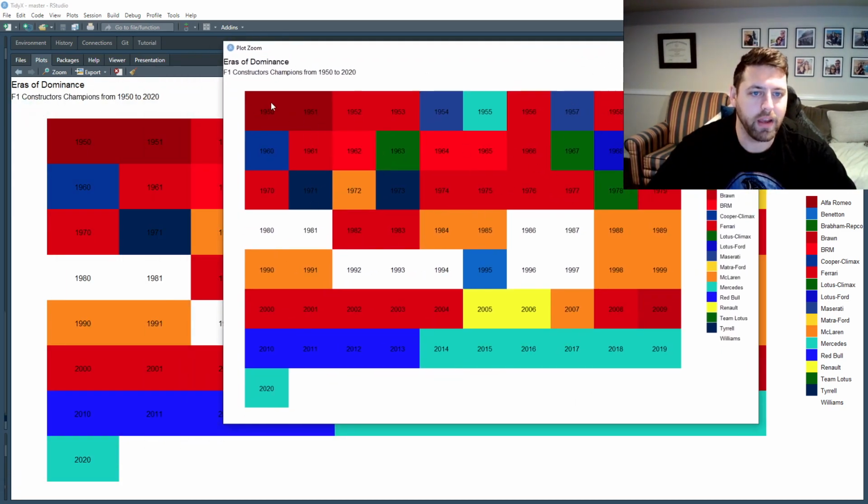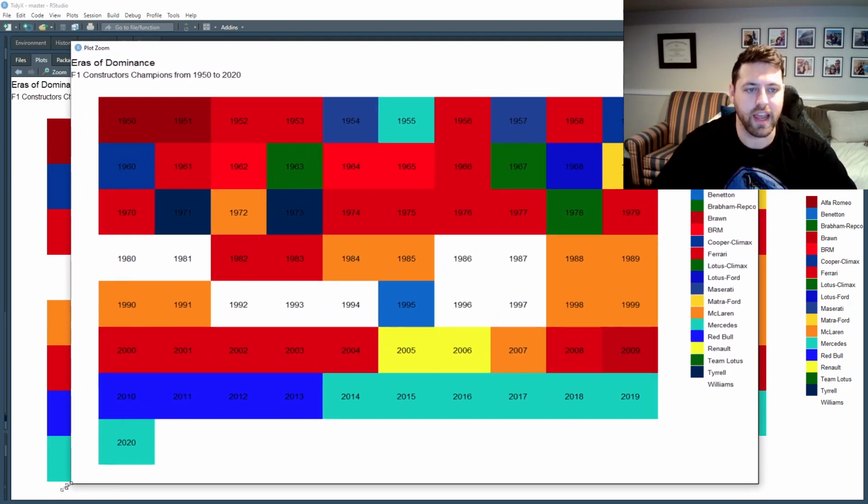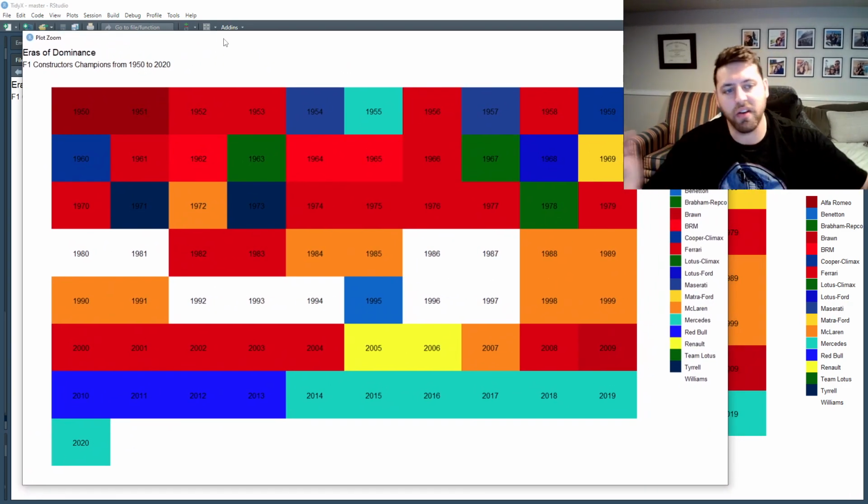We can see that Alfa Romeo won the first two, then it was Ferrari, then it was Maserati, then it was Mercedes. And so you can kind of see some of the patterns here. Then there's very clear eras of dominance, where like here is Mercedes winning from 2014 through 2020. And then we have Red Bull winning from 2010 to 2013. So it's kind of fun to see some historical, or like McLaren, 1984, 85, 88, 89 through 91, 98 and 99. So it's kind of fun to see this plot and some history in F1. I just think it's interesting.